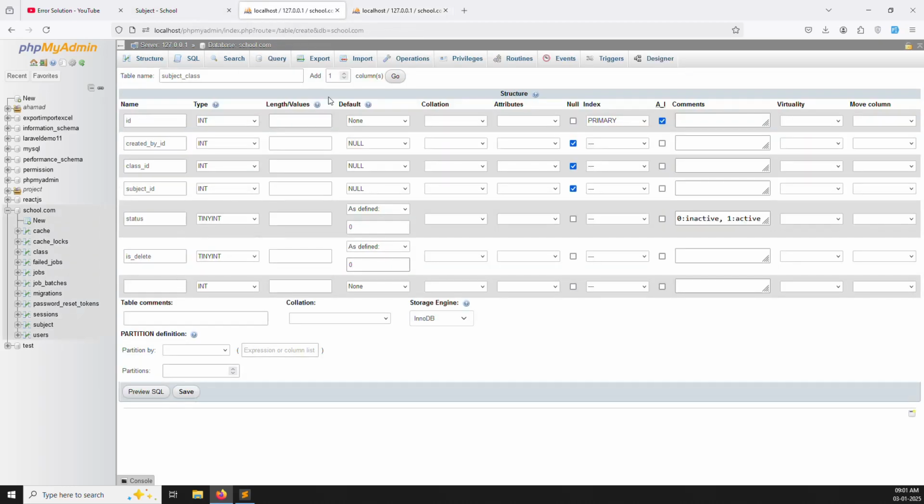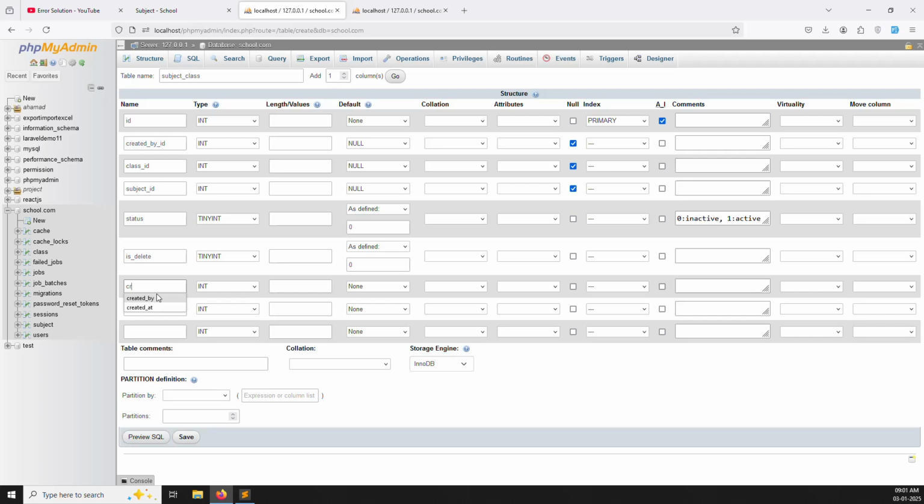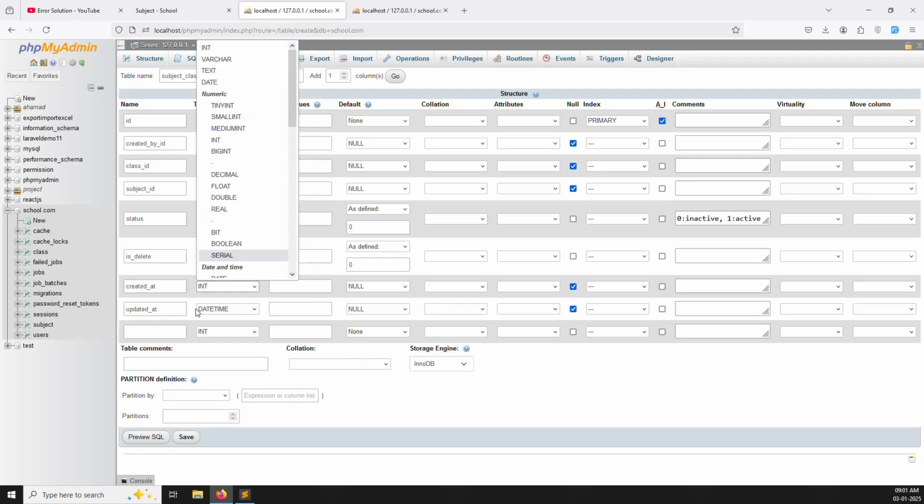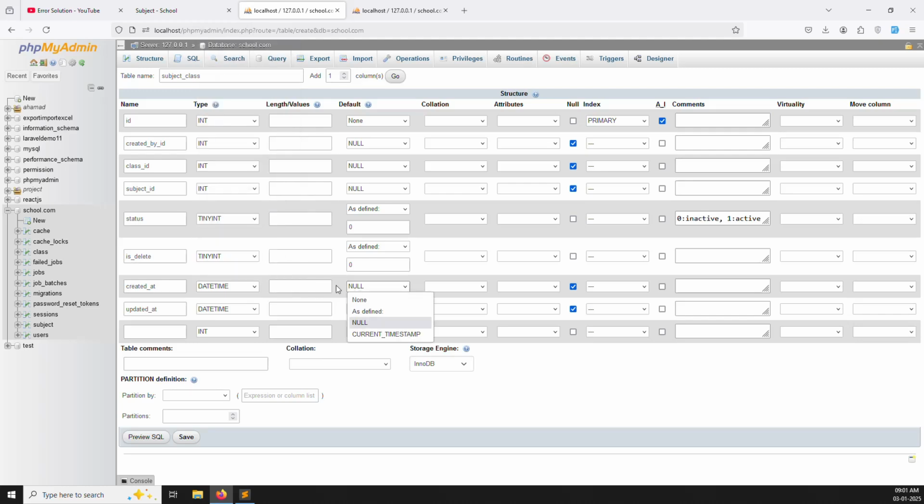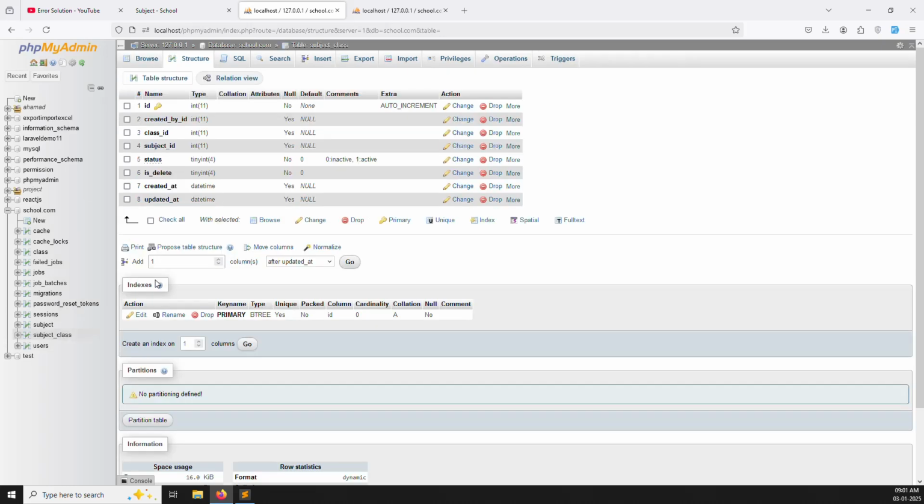Next, let's add another column, created at and updated at, date and time, and you can put null here too. Date and time, also null. Okay, let's press enter, and you can see this table is ready, subject class. Now we need to create a model for this.